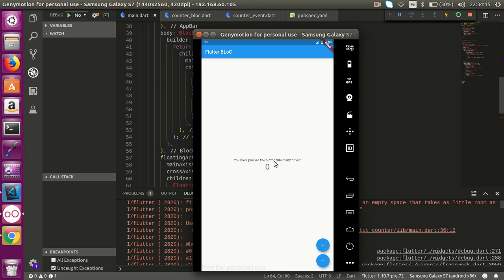This is the app. Initial state is 0, that's why it is 0. Now let's click on the buttons. 2, 3. Okay, the increment button is working perfectly. Let's see the decrement button. Yeah, it is working perfectly as well.